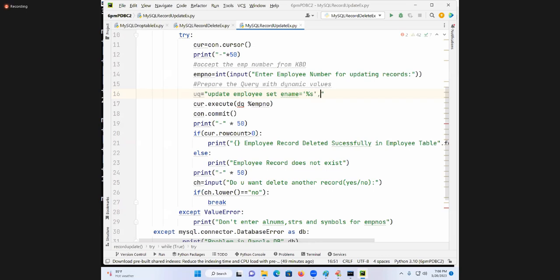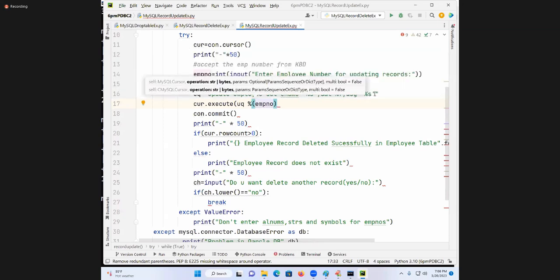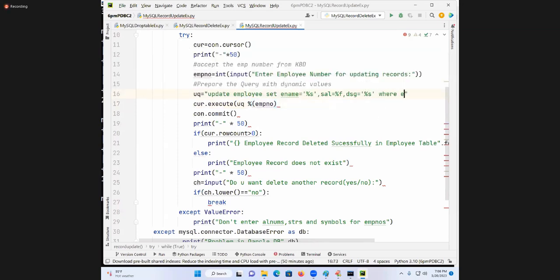Next is called what? Comma. What is this next one? Esal is equal to percentage d, comma. Dsg is equal to single quotes, percent s, quotes, right? Done. This is about what? Query preparation. But I need to pass these values. What should I pass here? UQ, update query, and I need to pass the data. And I forgot one more also. What should I write? Where eno is equal to percentage d.